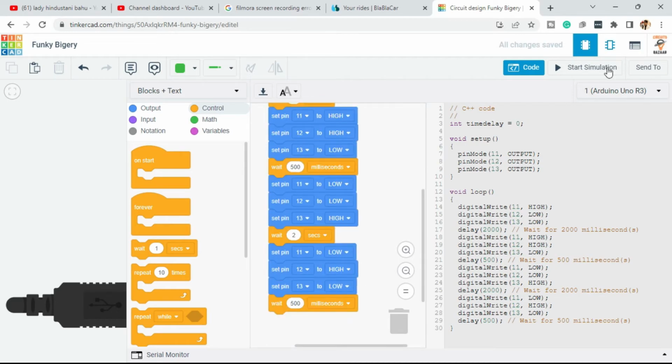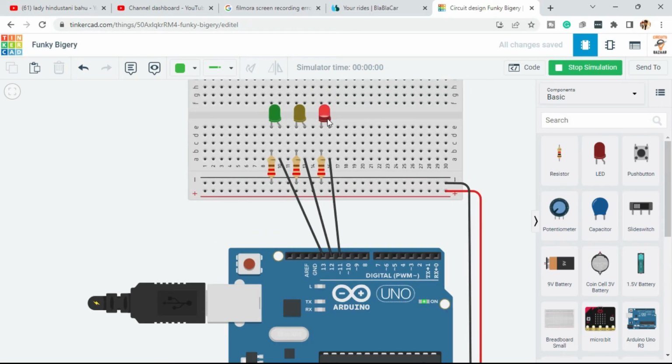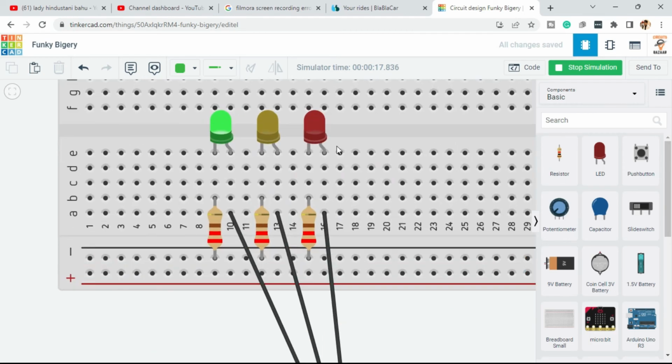Now just see the simulation. So return to the circuit and start simulating it. Now you can see red LED, then for 500 millisecond yellow LED was along with the red LED. After this, for 500 millisecond yellow, then for 2 seconds red. So actually we are giving 2 seconds for green, 2 seconds for red LED, and 500 millisecond for yellow. So you can see clearly it's running according to our protocol.